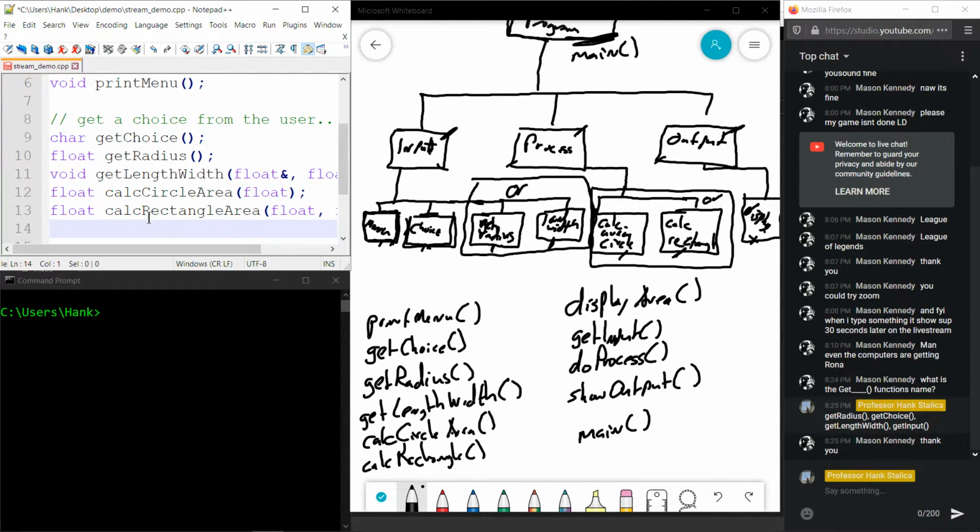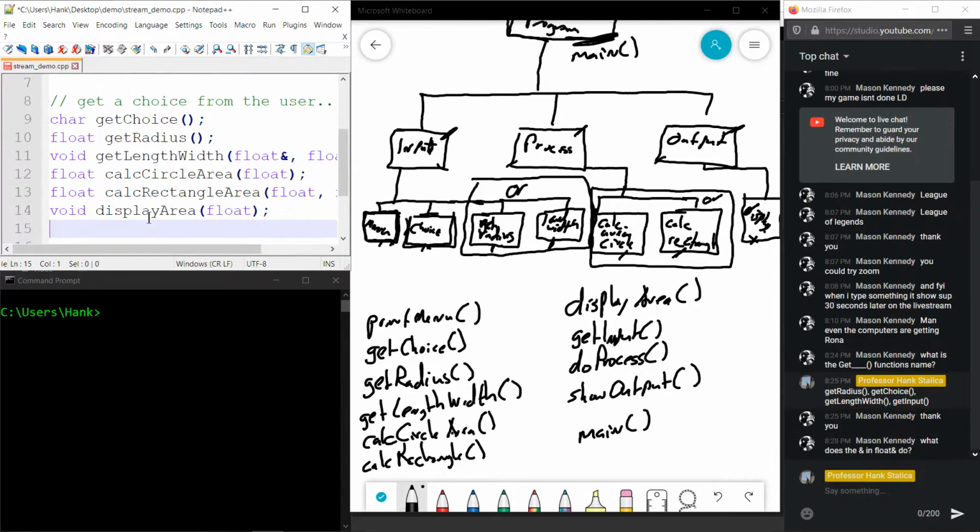Okay, let's see here. So display area. That's a void function because it doesn't need to return anything. So we'll pass this thing the area, and then that thing will display the area on the screen to, I don't know, 2 decimal places of precision. I think that's what we wanted. Let's see here. That's pass by reference. Pass by reference.